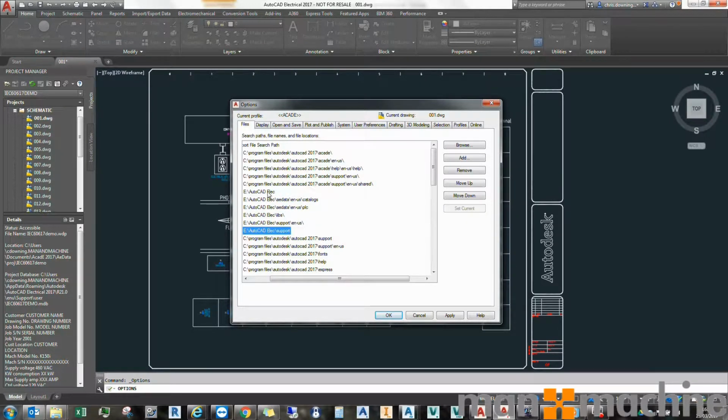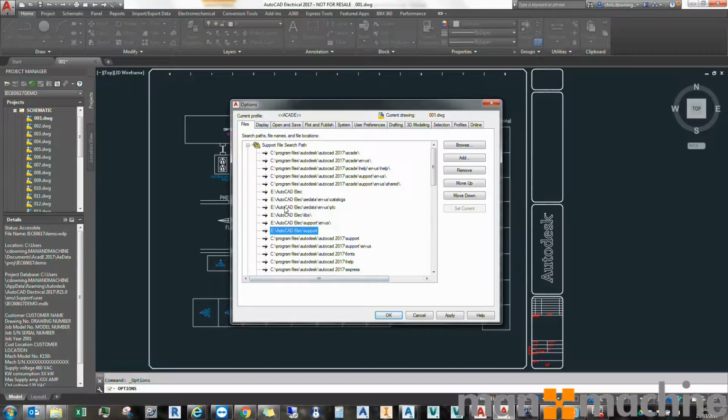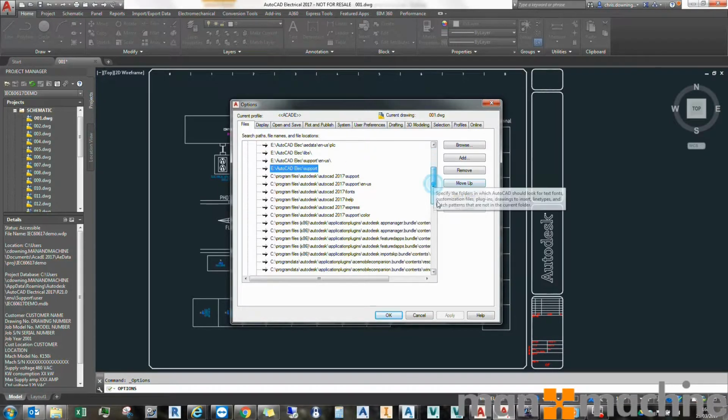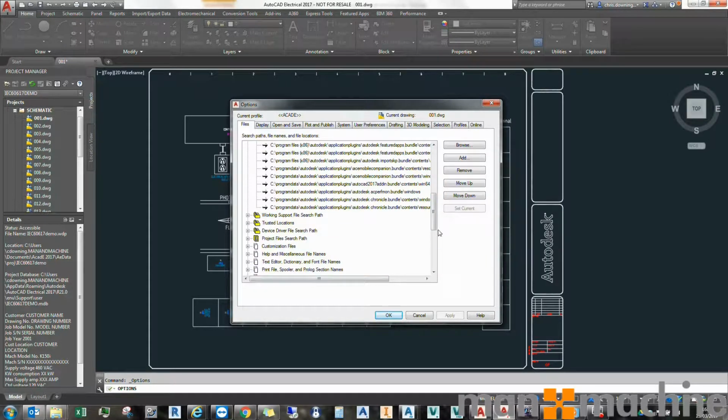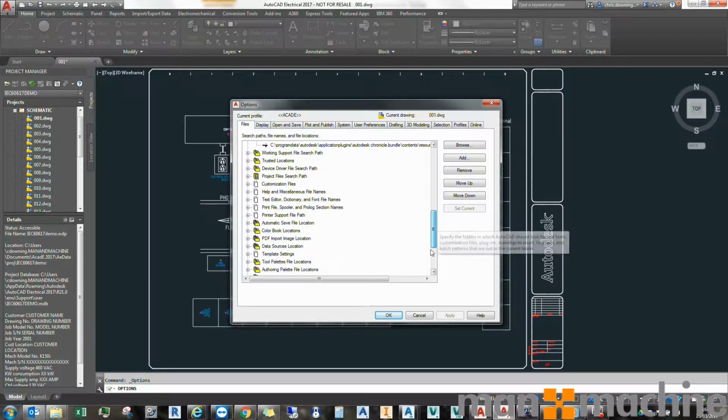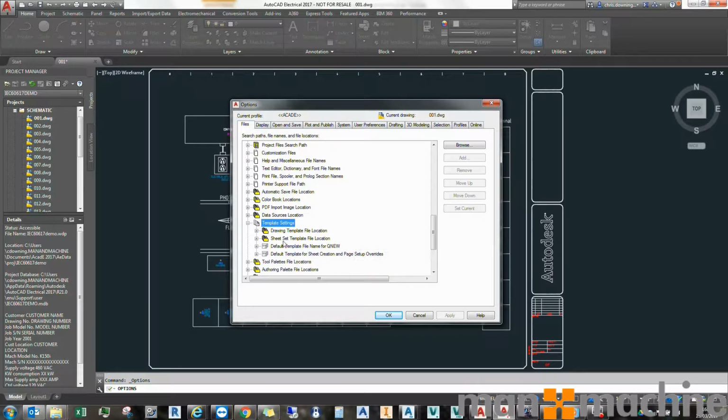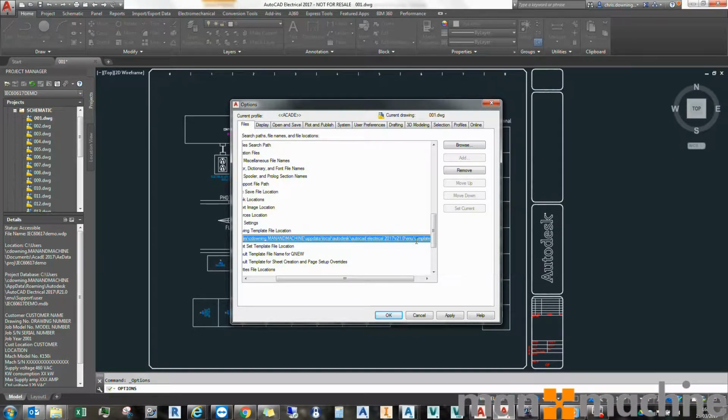So all these folders now are pointing to my E drive, which is my server. So I just apply that. Okay, the next option I'm going to do, I'm going to set my templates folder to look at my templates. So here's my drawing template file location. And again, I'm just going to take the file path and leave that file path in.